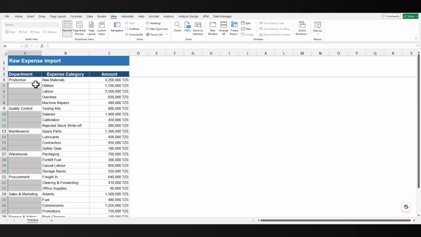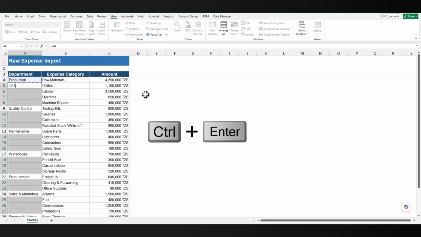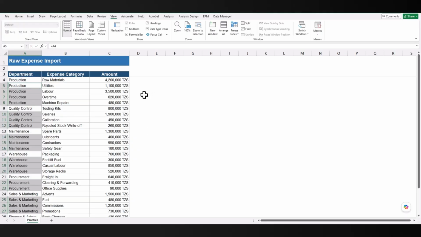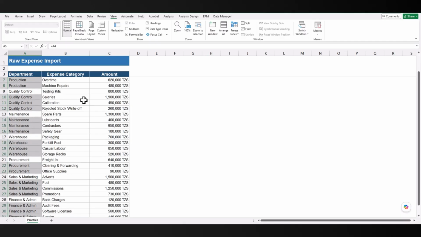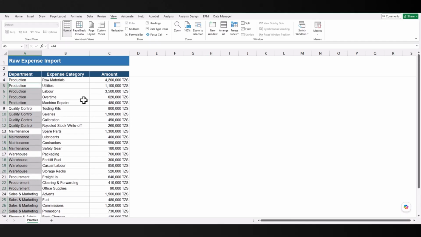Type an equal sign, then point to the cell right above. So the blank cell is now equal to the cell above it, right? Now instead of pressing Enter, hold Ctrl and press Enter all together. And there it is. Every blank cell is filled top to bottom in one move.